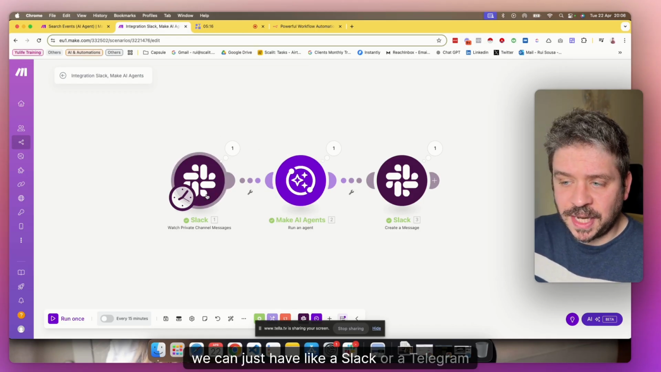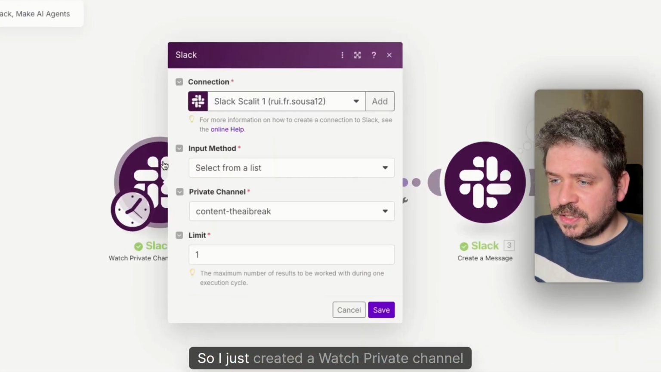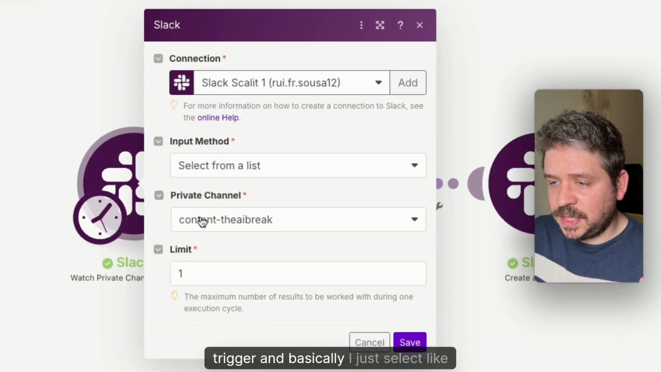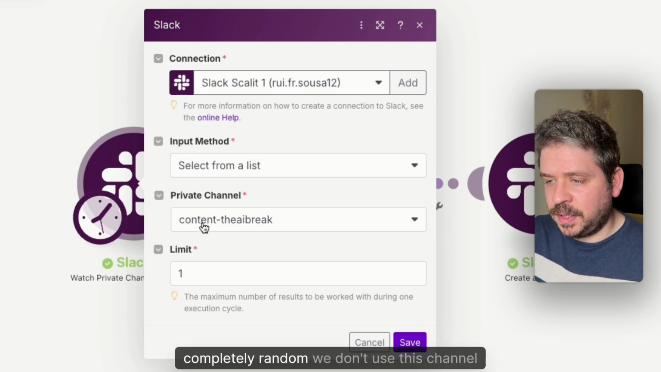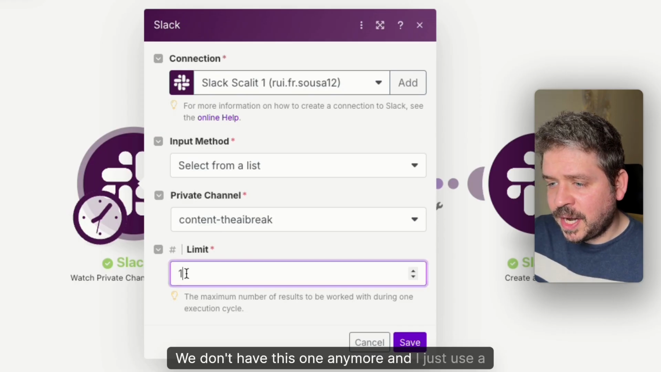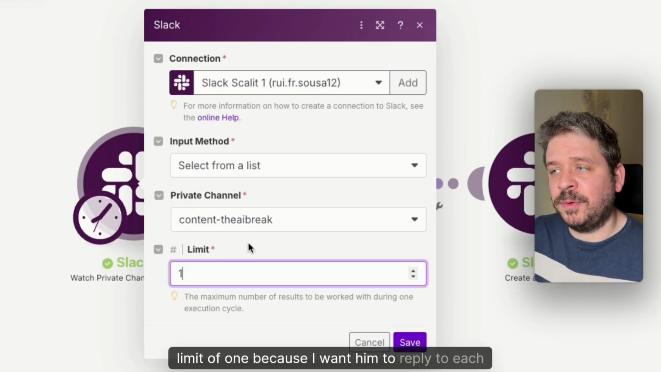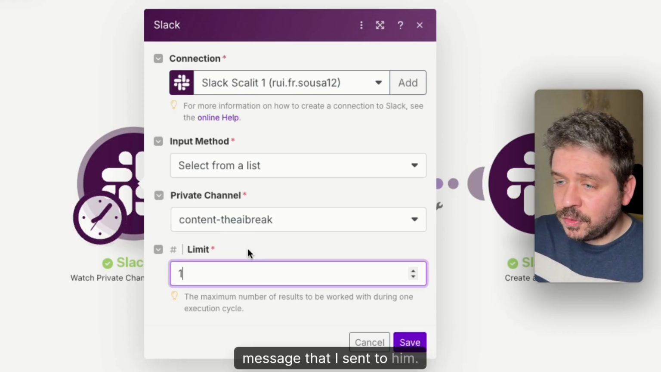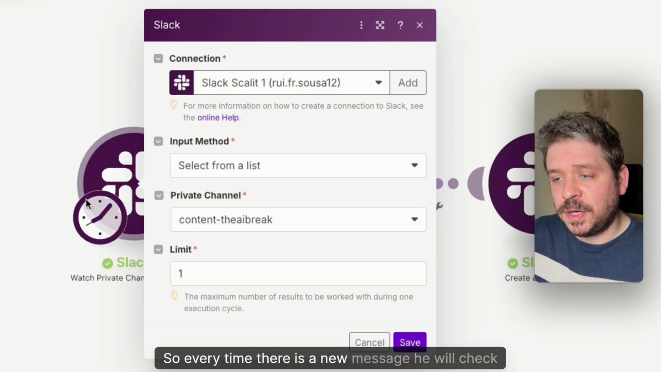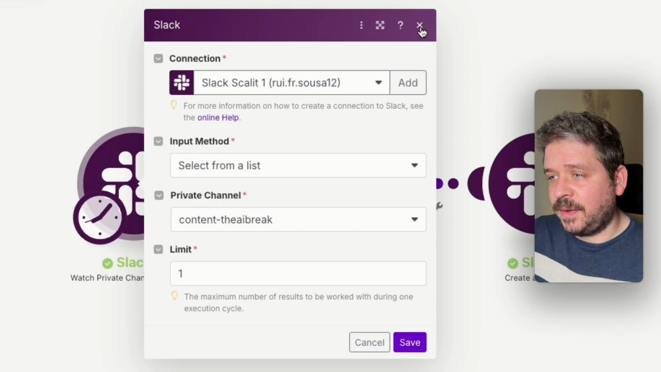We can just have a Slack or a Telegram, wherever you want. So I just created a watch private channel trigger. And basically, I just select a completely random channel. We don't use this channel anymore, which is Content AI Break. And I just use a limit of one because I want him to reply to each message that I send to him. So it's pretty basic, just a watch private channel. So every time there is a new message, he will check and he will trigger.